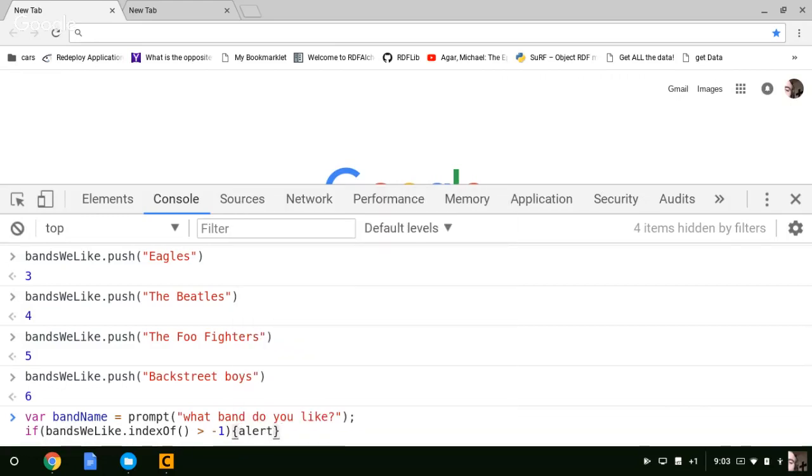with an alert, we could also use a document.write, right? Or a console log. We could also console log it. In this case, I'm just going to alert it, and I'm going to say, what are we going to say? Yeah, we like that band too.